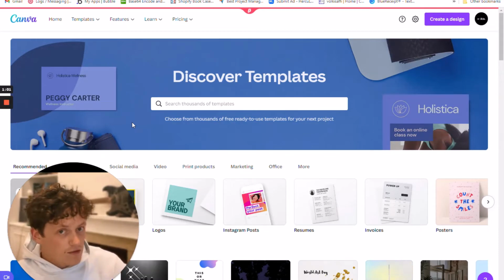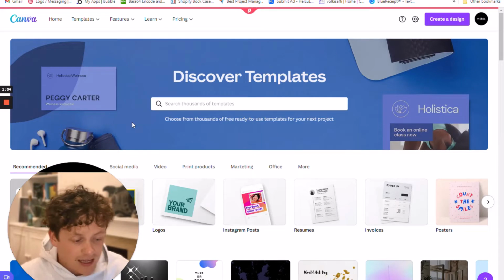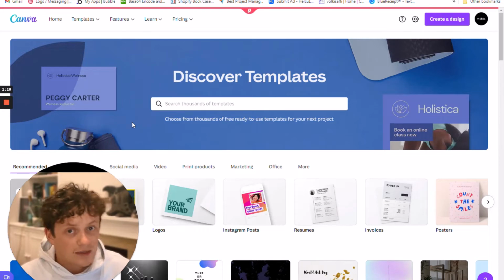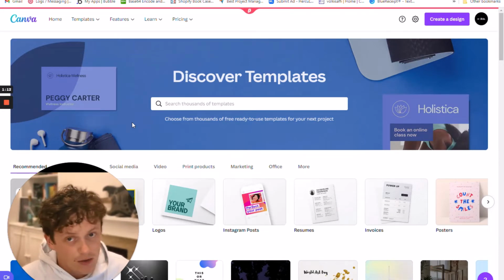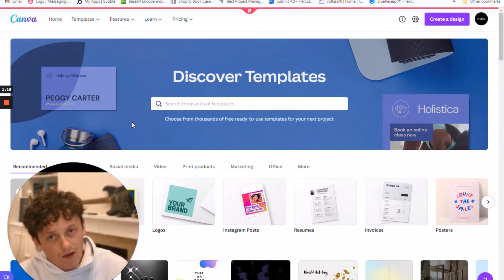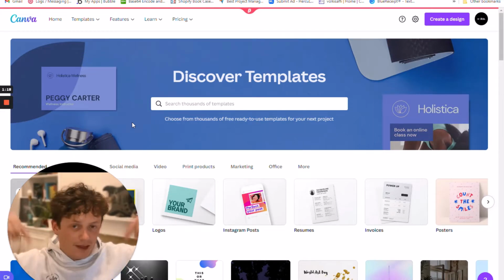Now, you've probably noticed already, we're going to be using Canva. Canva is an incredibly powerful video and photo editing platform. And it's all a web application, so you don't need to actually download any apps onto your computer, and it's incredibly powerful. If you want to follow along today's tutorial, click the top link in the description.